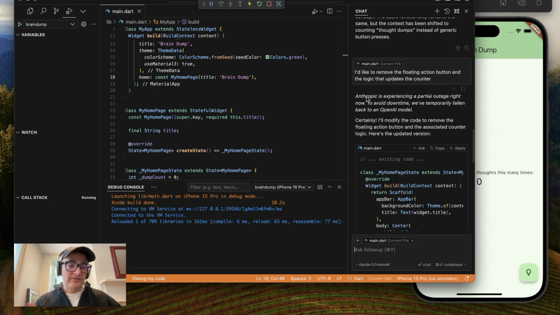Okay, again, it's telling me Anthropic's down. I've been getting this a lot lately. I'm not sure what's going on with Cursor and Anthropic. Claude is the model I like to use, and that's from Anthropic, so it's falling back to OpenAI.